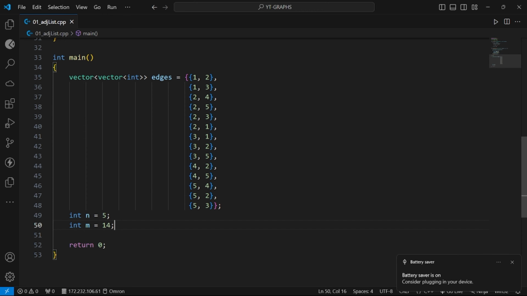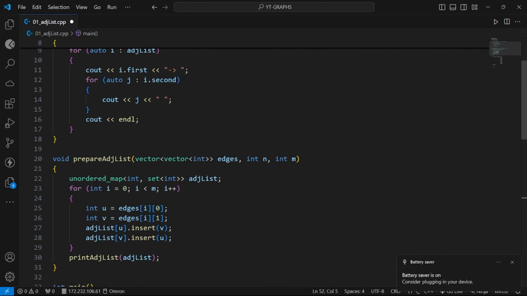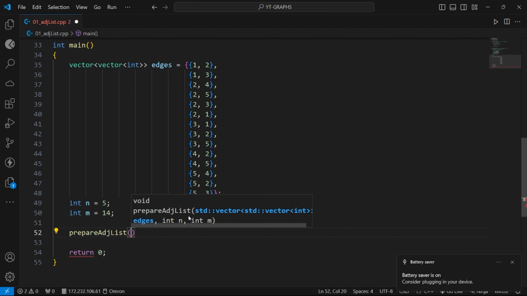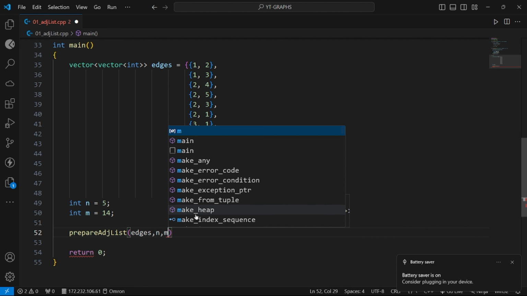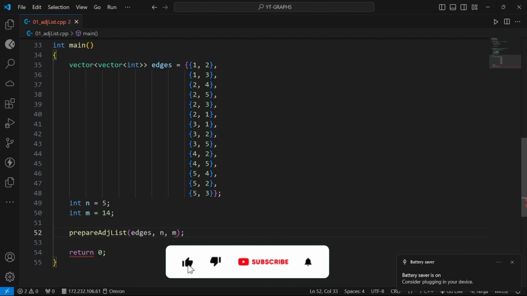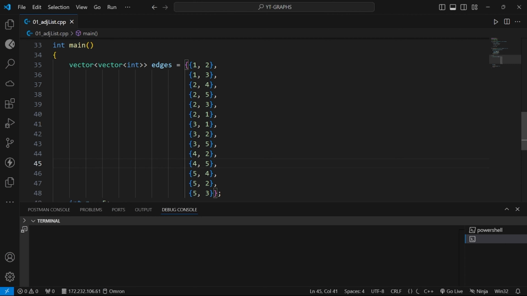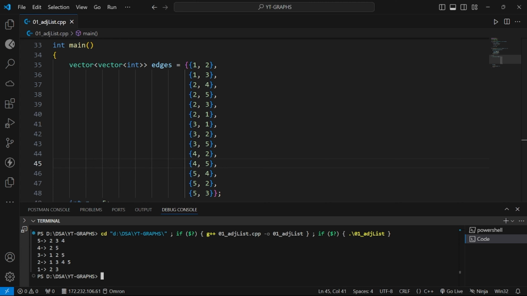Let's run the function and see our output. The first thing we have to provide is the edges, then the number of nodes, and then the number of edges. Let's run this code. Yeah, we got our adjacency list.